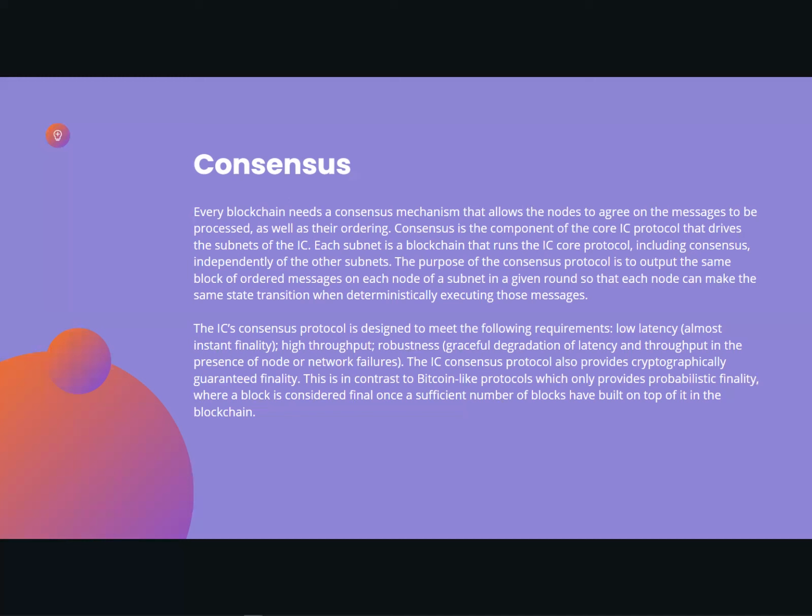For more research and understanding about consensus mechanisms, I would really recommend learning the different types of consensus mechanisms, maybe something like proof of stake, Byzantine fault tolerance, and other types. So the consensus in the ICP protocol drives the subnet of the ICP, and the major purpose of the consensus protocol is to give out the same blocks as ordered messages on each node of the subnet. So it's basically to be able to communicate with other nodes.